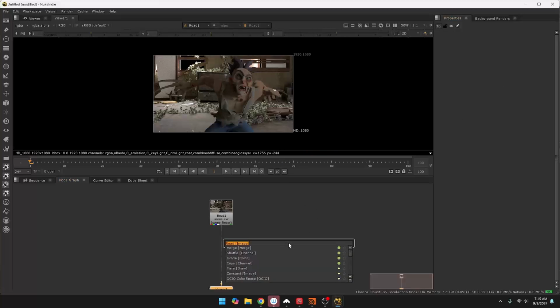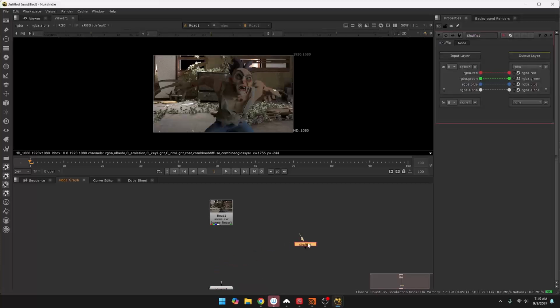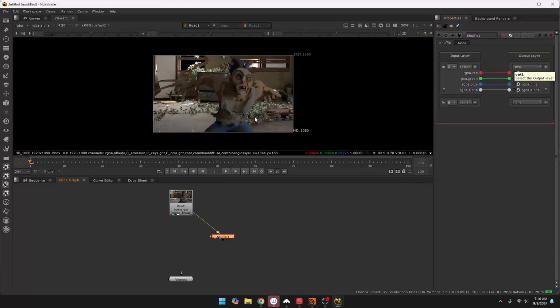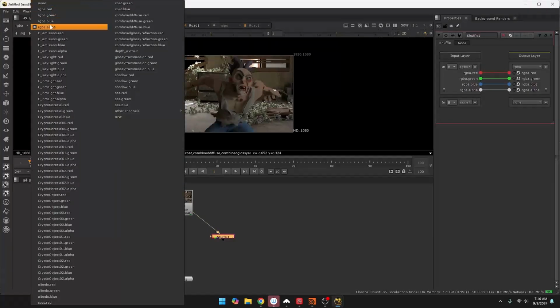So that is helpful. Now let's create a shuffle node. The shuffle node is what we're going to use to get the channels out. Right now we're switching out the RGBA to the RGBA, so it's giving us the same image that we have here, the default beauty pass. And if we expand here, we can see the different passes that we rendered out and we have access to.